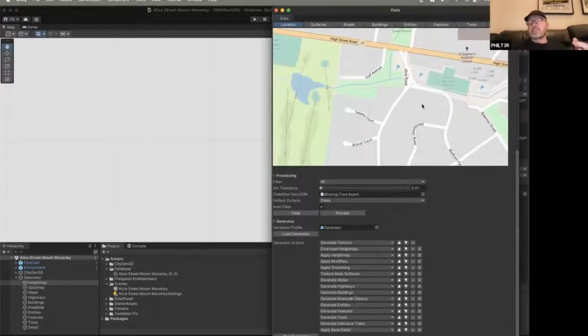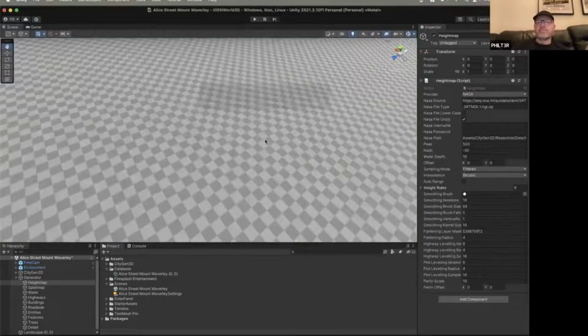So you can see this is a map it's going to do, and these are all the things it's going to do. It's going to download the height map. It's going to put highways in and waterways and buildings and roadside objects. So it's really cool. So we'll just go run generator.